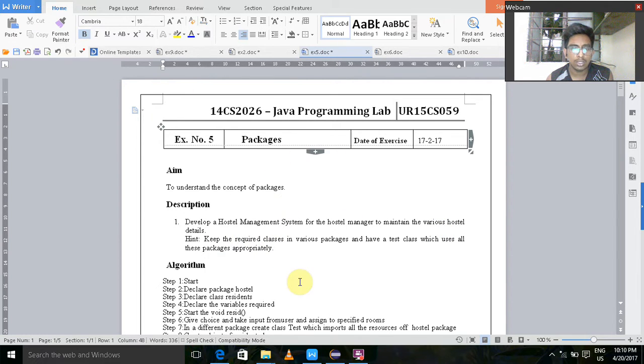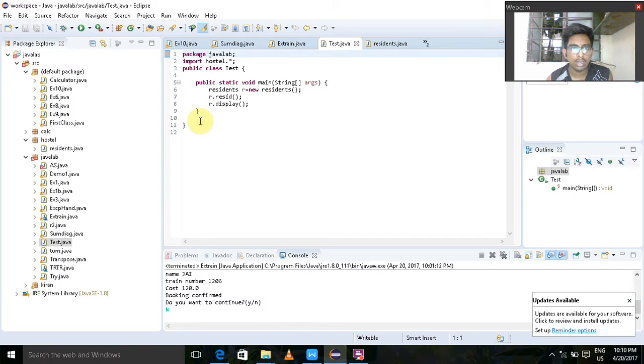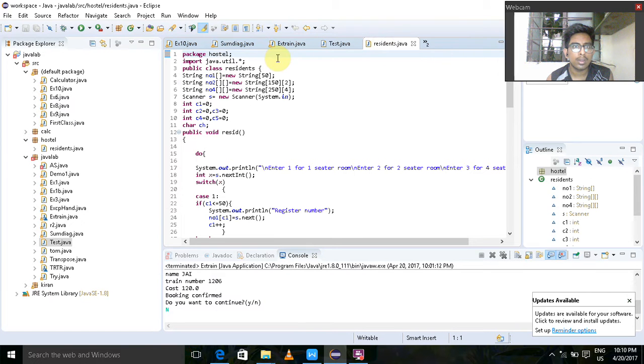Now we'll proceed to the Java code. We have a package named hostel, and then the header file import java.util. Then we have a public class residence where we have a 1D string array no1, a string 2D array no2, and a string 2D array no4.